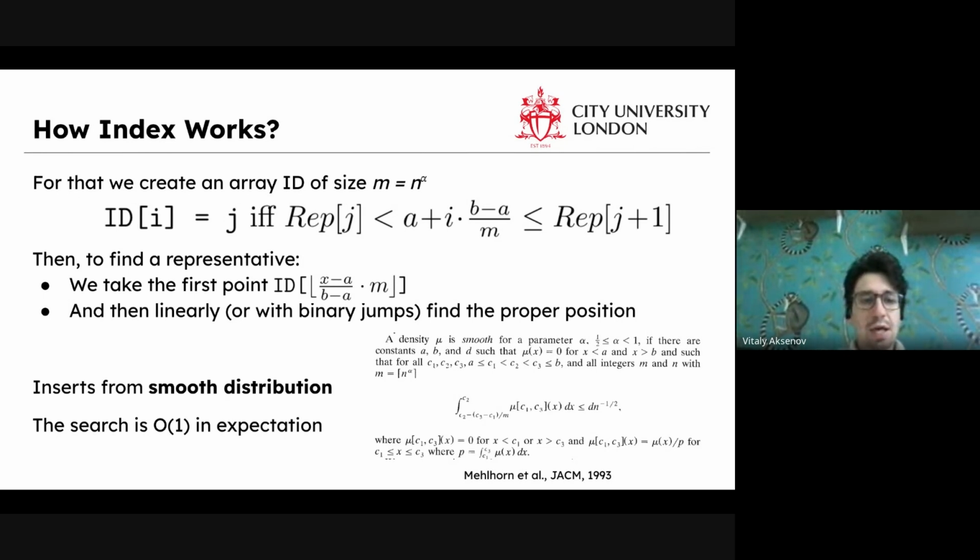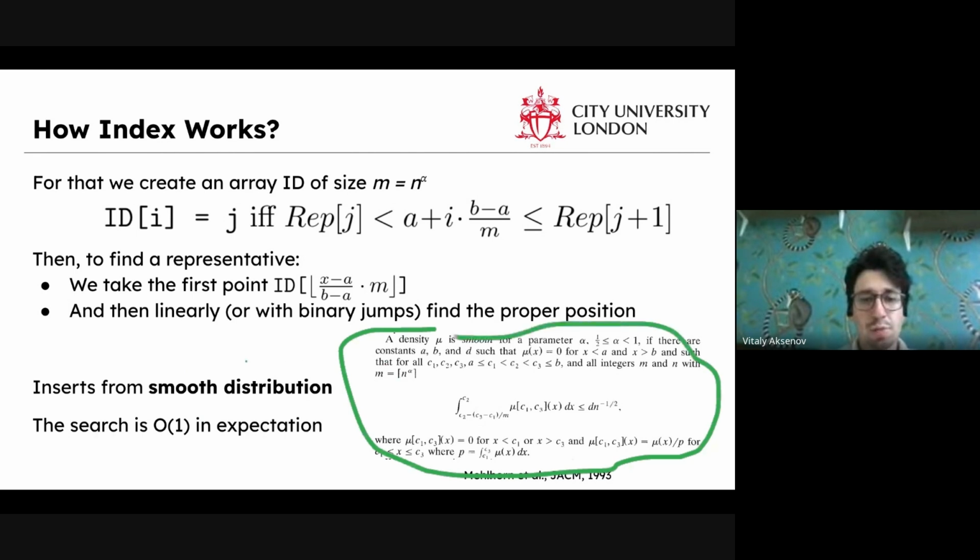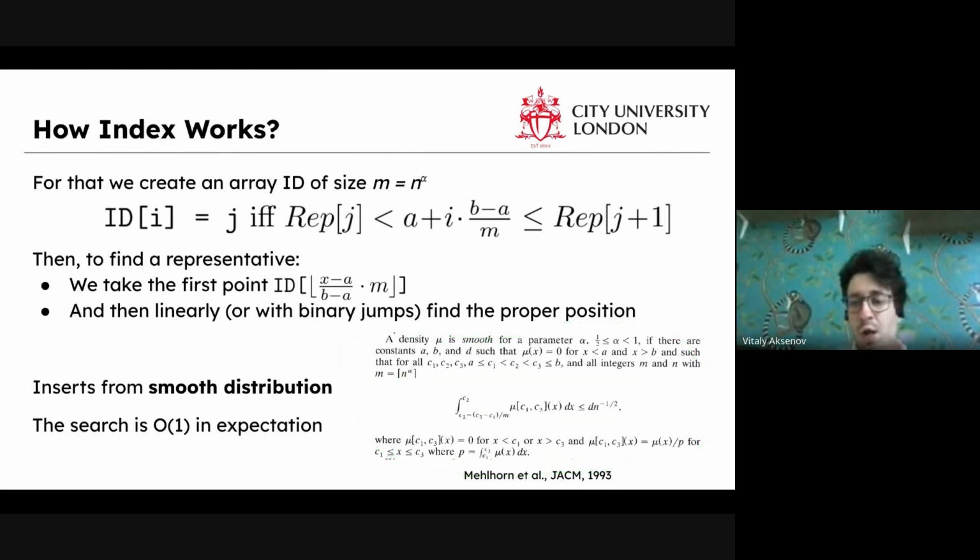And it appears that if everything is smooth, there is a pretty complicated definition from the paper of what smooth means, but for example, all our distributions that we talked about previously, like Zipfian or uniform distributions, are smooth distributions. And the fact is that if it is a smooth distribution, then this identifier will point us almost to the right representative. The right one will be really close, and it will take O(1) time in expectation for the search in the node.